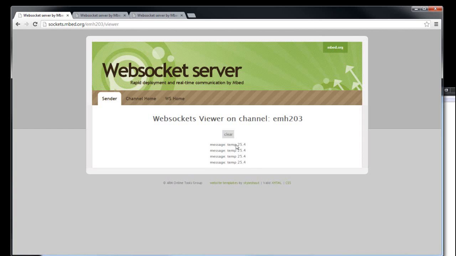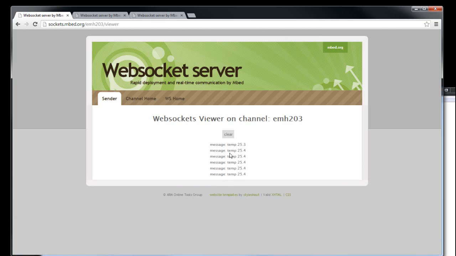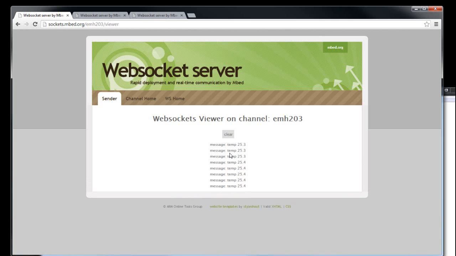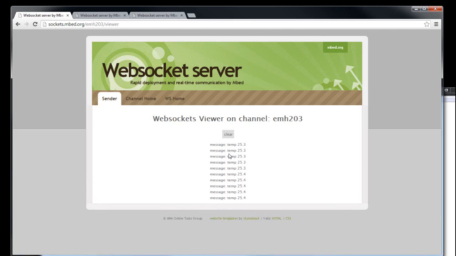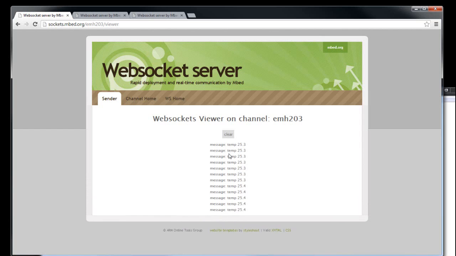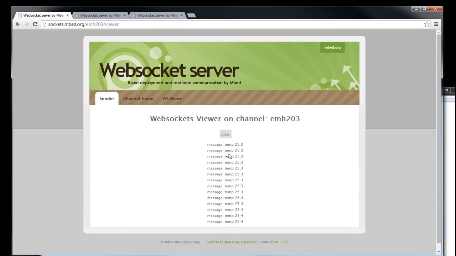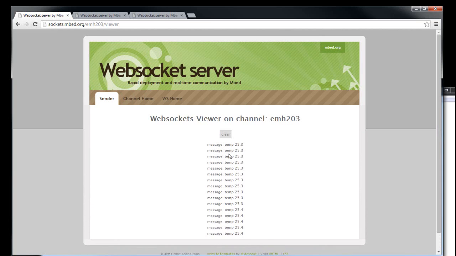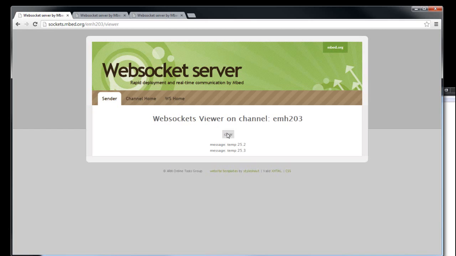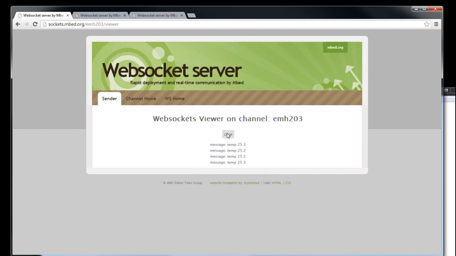Okay, you see this message coming in here? What that means is my embedded board, after it booted up, connected to the WebSocket, and it's sending its temperature. It's about 25 degrees C in my office here. And so all he's doing is broadcasting. So what I'm going to do is clear him. Now I'm just going to disconnect him. Boop. So what I did is I unplugged his Ethernet jack.